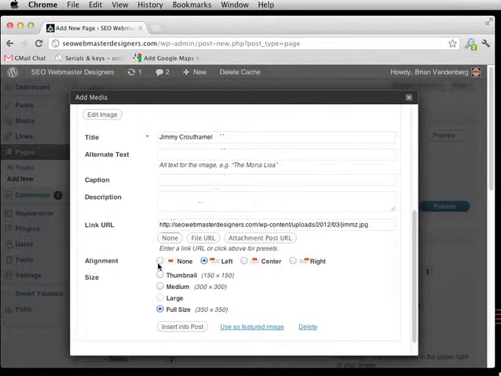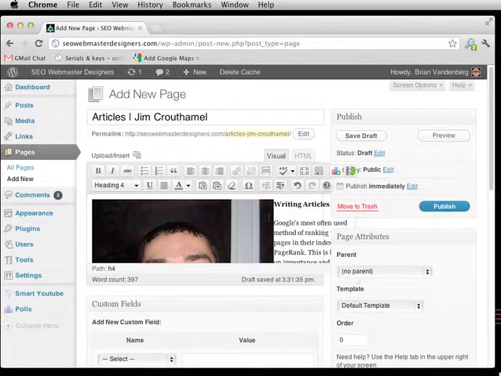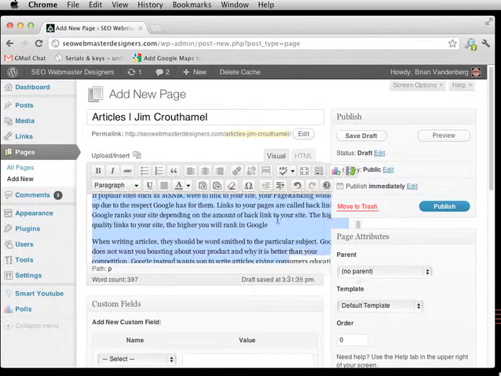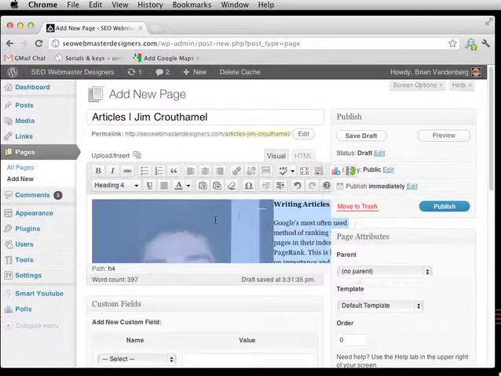Also, you can see I can select none. I can put it on the left side, which you can see here. It's showing you on the left or on the right or the center. Or I can choose it as a thumbnail or whatever. But I'm going to go with the full size, and then I'm going to go down and say Insert into Post. Now it put it in here, and I can see just from the size of it that it's gigantic. And maybe I did that on purpose just to show you, which I did.